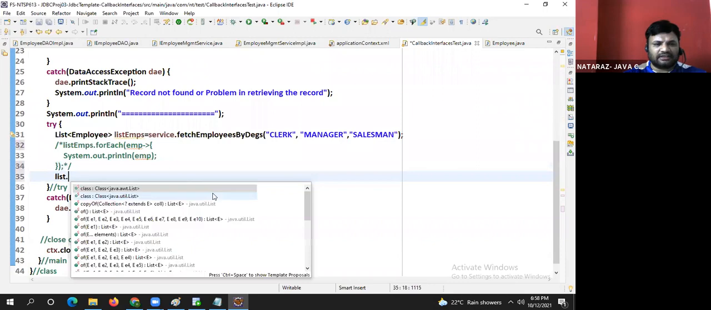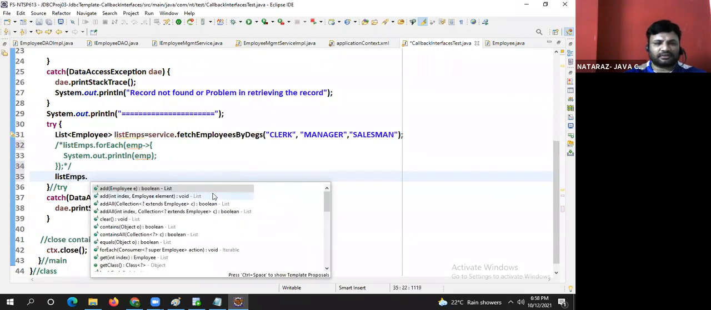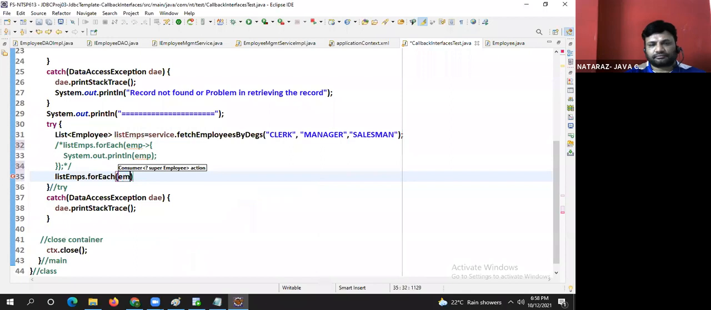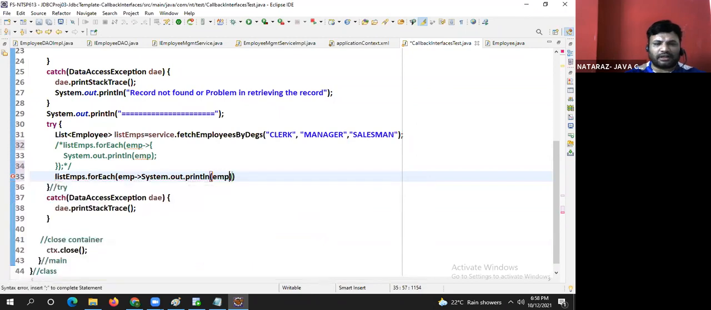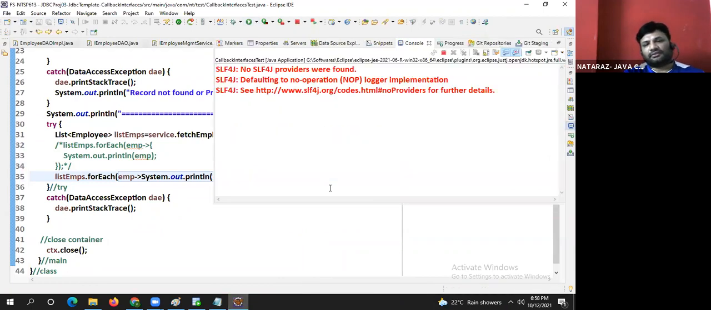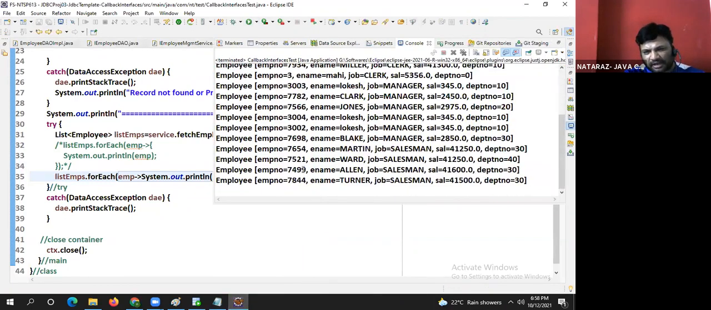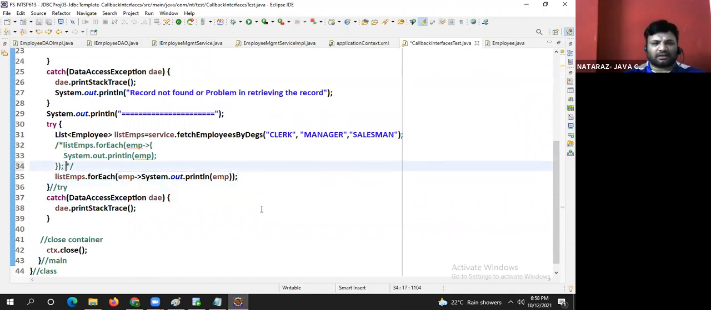Listen. listEmps.forEach, emp arrow, then curly brackets. If there is only one line to write, there is no need for curly brackets, opening and closing. System.out.println(emp); since there is one line to write, there is no need of curly brackets. Yes, output is coming now, boss. Either way works.